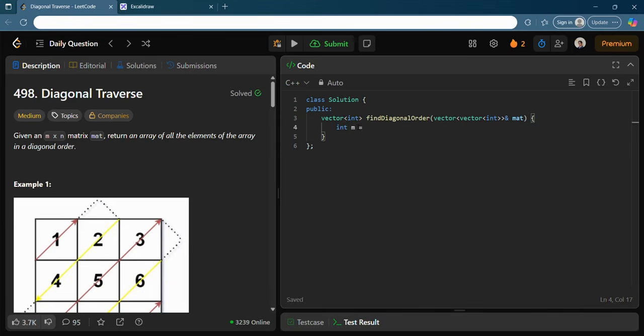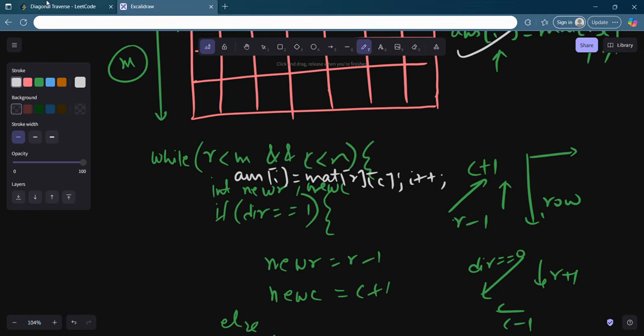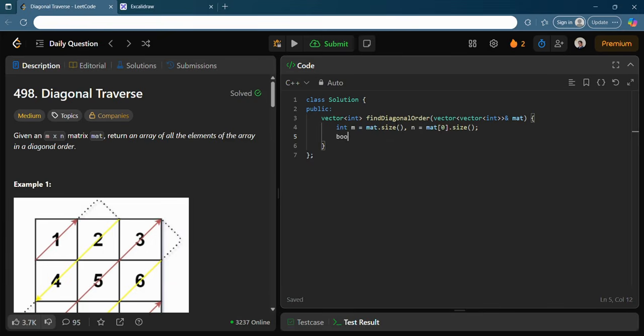So you see, I have got m rows and n columns. So I have matrix.size() as m, which is the number of rows, and the columns is nothing but matrix[0].size(). I hope you get it. And I have some variables. First of all, I will have a boolean variable direction, which is initially set to 1 because I am going upwards.